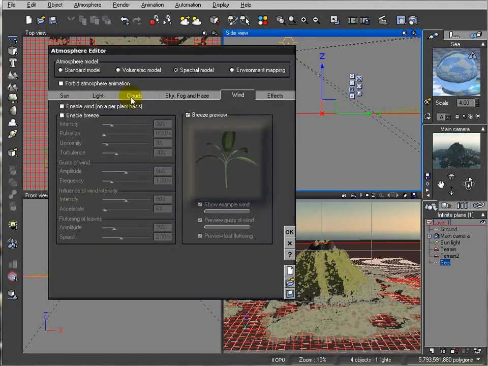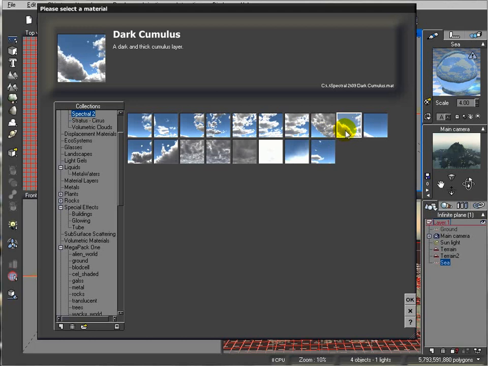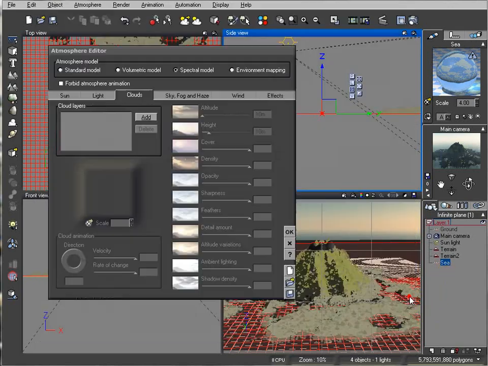While we're here, I want to disable wind, and we'll go inside the clouds. And here we go to add. Let's add dark canvas first.